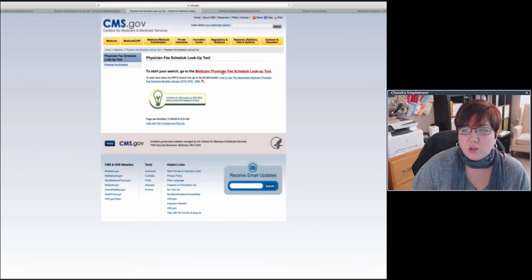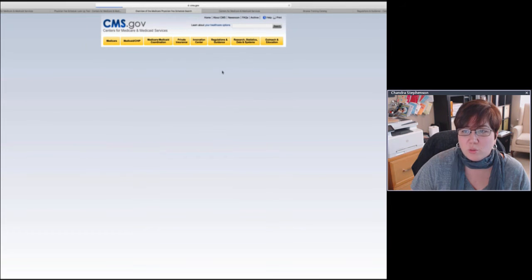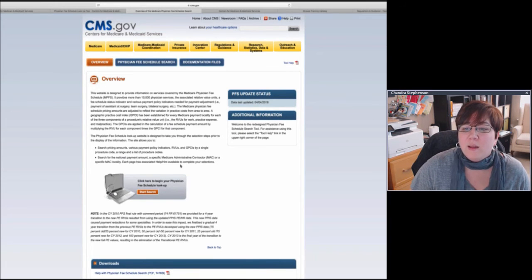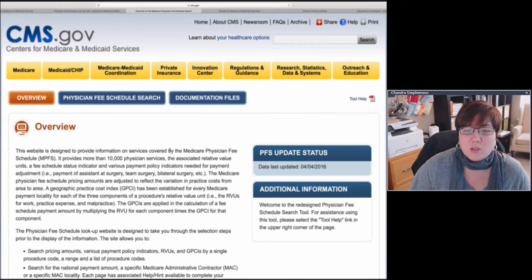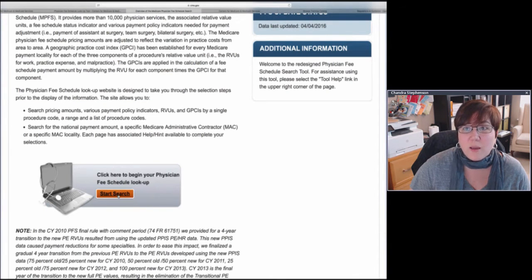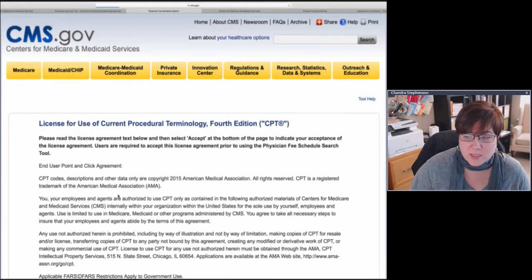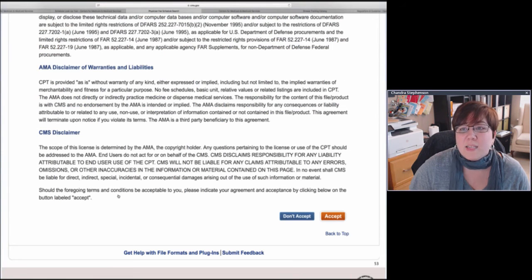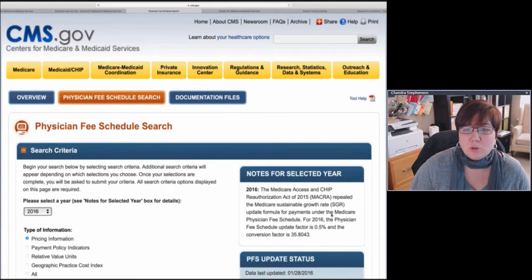So to start my search, I click on the Medicare Physician Fee Schedule tool, and it says you've got to start search. It threw me into a different screen. Let me make that a little bit bigger so everybody can see it. About midway down the page, there's a picture of a little laptop. It says, click here to begin your physician fee schedule lookup. If you click on that start search button, again, you're going to have to accept the CPT license. Say, yep, I understand that. Okay. And this actually gives you the physician fee schedule search tool.